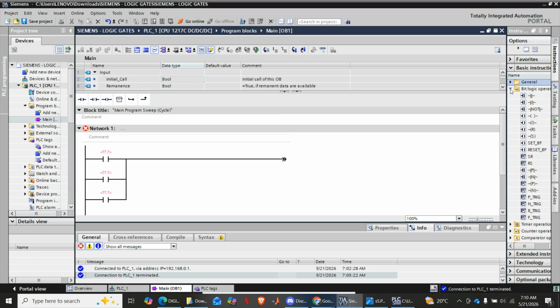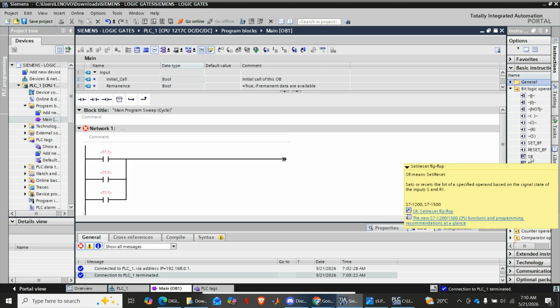If you come here to the bit logic, you see there is this called SR switch. So this is a set reset flip flop. It sets or resets the bit of a specified operand based on the signal state of the input. S is set and R1 is reset.